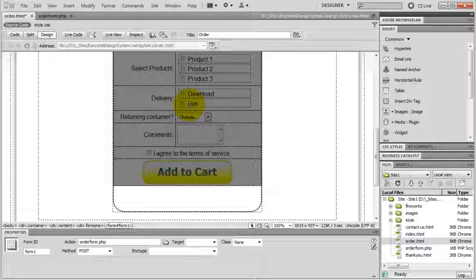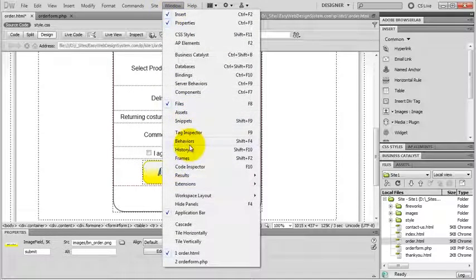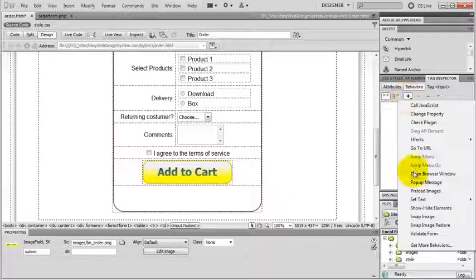We just need to validate the form, so people won't be able to submit it unless they type in all the information we require. And we're gonna use JavaScript to validate the form. Dreamweaver has a pretty good JavaScript for form validation, so that's what we're going to use. I select the submit button, and let's go under window and select behaviors. Click this little plus button, and I choose validate form.